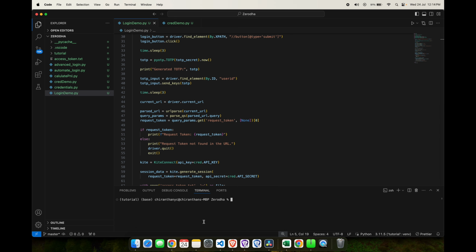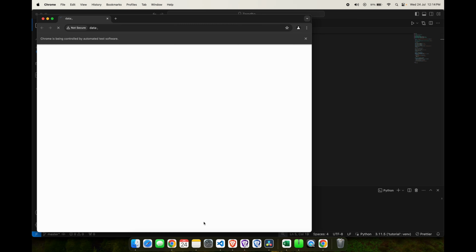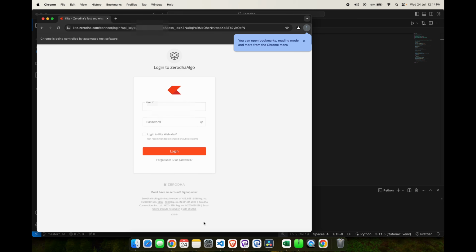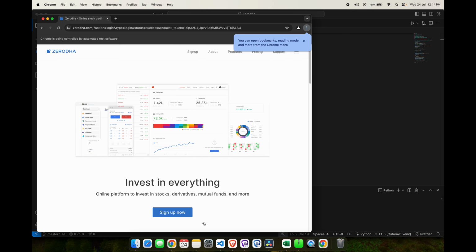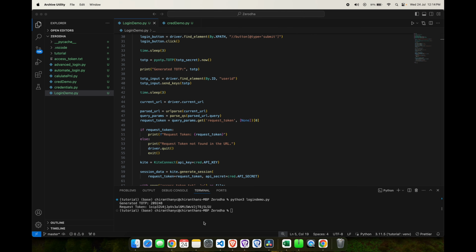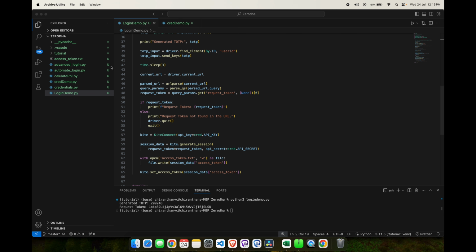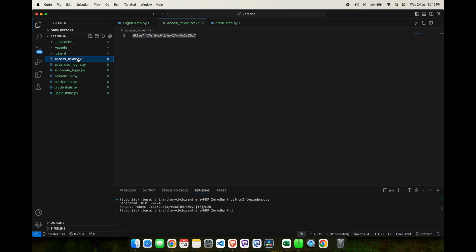Okay, now let's run this code. As you can see, when I run this code, Chrome will be opened, and our user ID and password will be entered. Once that is entered, the TOTP will be entered, and when that is done, it will wait for about 3 seconds. It will get the request URL, and you can see the process is completed. If you go to the access token.txt file, we can see the access token is generated.